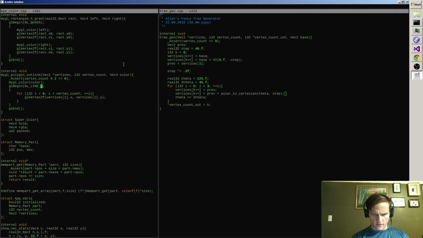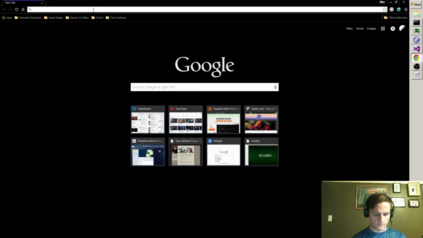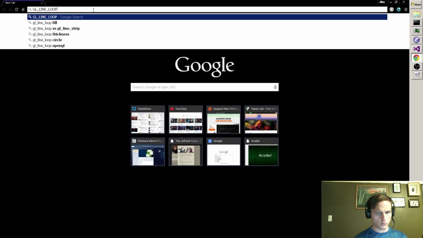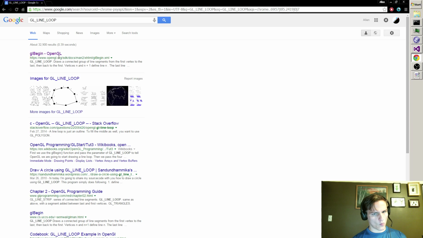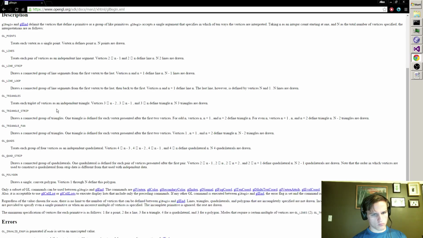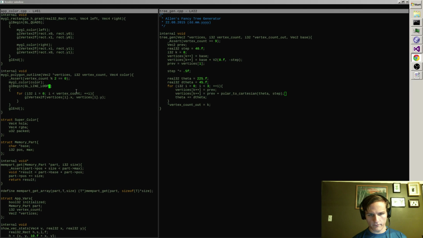And there's some interesting stuff there. So I think line loop is a possible thing, right? GL line loop. Looks like it's a thing. Nice. Okay. Yeah, and then I just go across all of the vertices, and it's going to connect them in a sort of outline of the polygon.